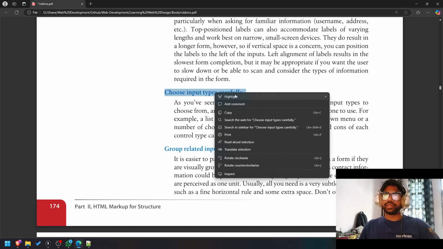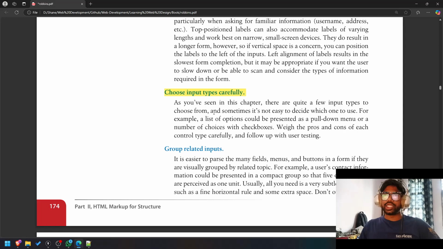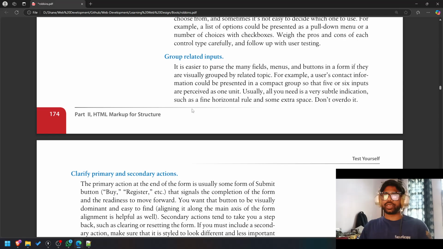Choose input types carefully. As you've seen in this chapter, there are quite a few input types to choose from, and sometimes it's not easy to decide which one to use. For example, a list of options could be presented as a pull-down menu or a number of choices with checkboxes. Weigh the pros and cons of each control type carefully and follow up with user testing.